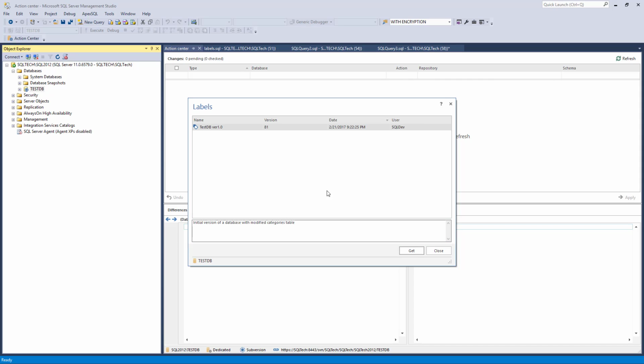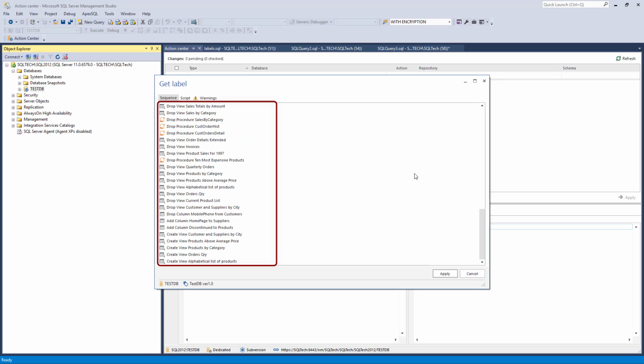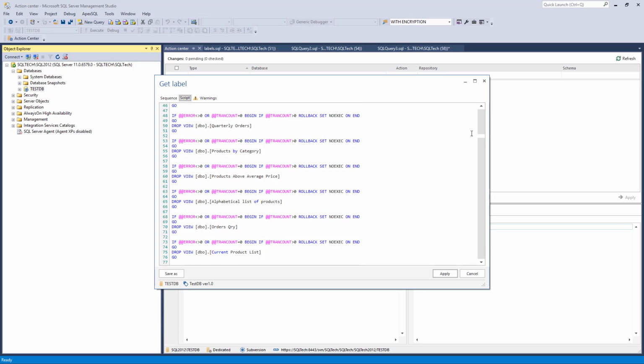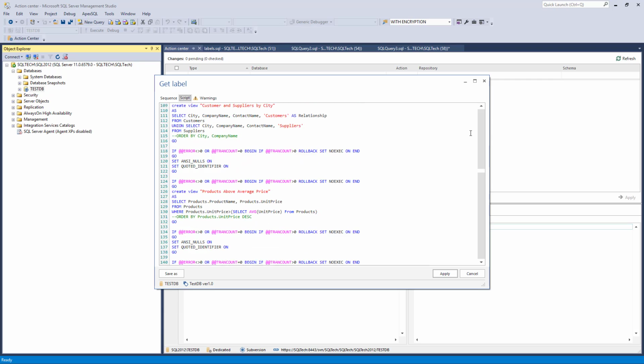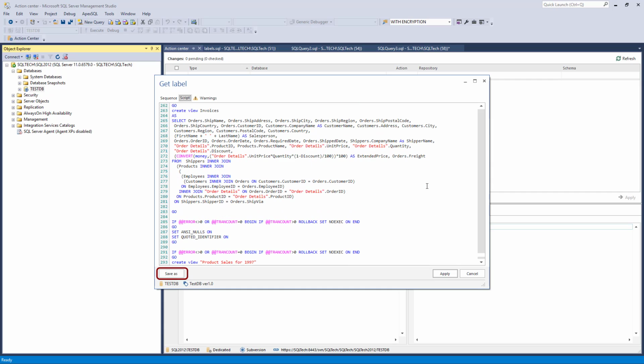In order to apply a specific label, we'll highlight it in the list of labels and click the Get button. This initiates the Get Label wizard, which will provide a complete list of actions that will be performed in the process of applying a label. The script can be reviewed, copied, and opened in a new query tab inside SQL Server Management Studio for additional editing, or it can be saved using the Save As button in order to be applied later.